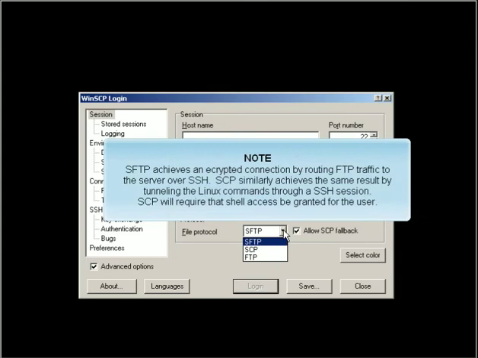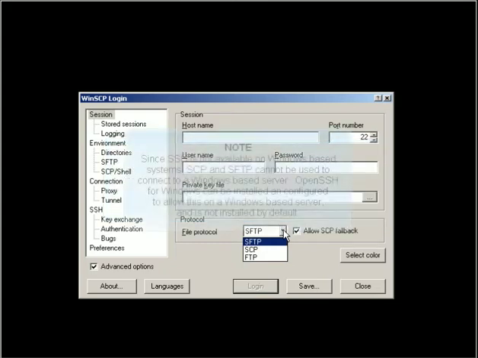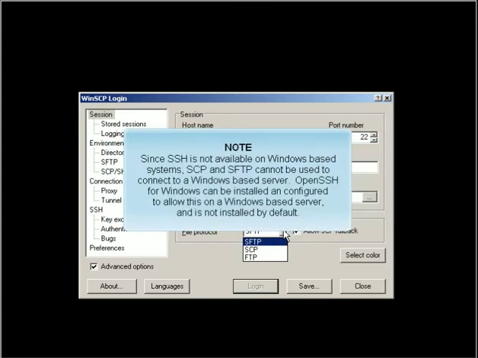SFTP achieves an encrypted connection by routing FTP traffic to the server over SSH. SCP similarly achieves the same result by tunneling the Linux commands through an SSH session. SCP will require that shell access be granted for the user. Since SSH is not available on Windows-based systems, SCP and SFTP cannot be used to connect to a Windows-based server. OpenSSH for Windows can be installed and configured to allow this on a Windows-based server and is not installed by default.